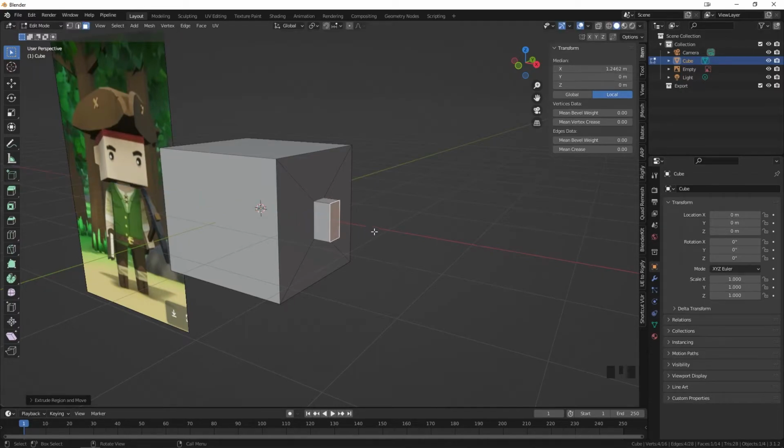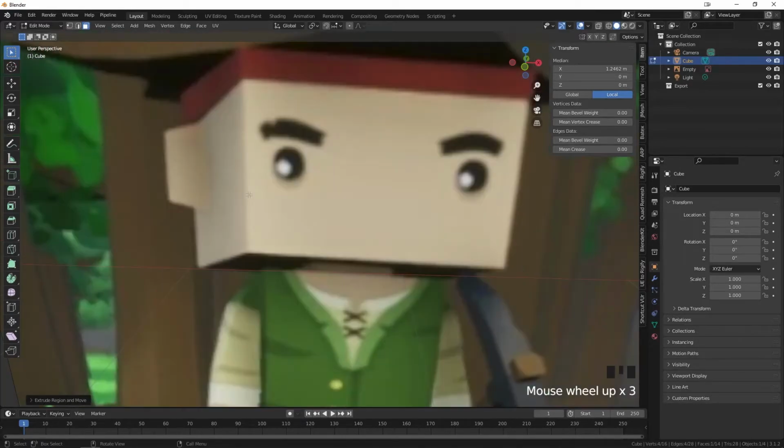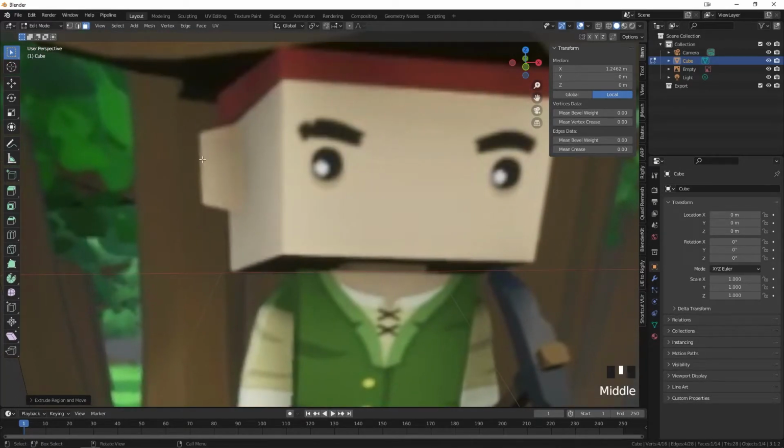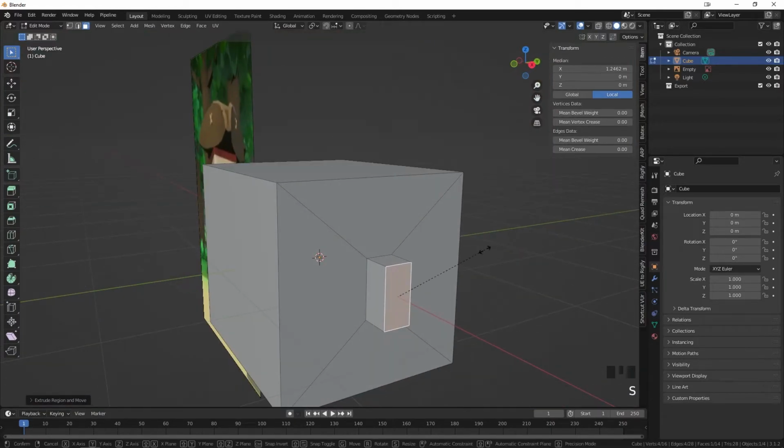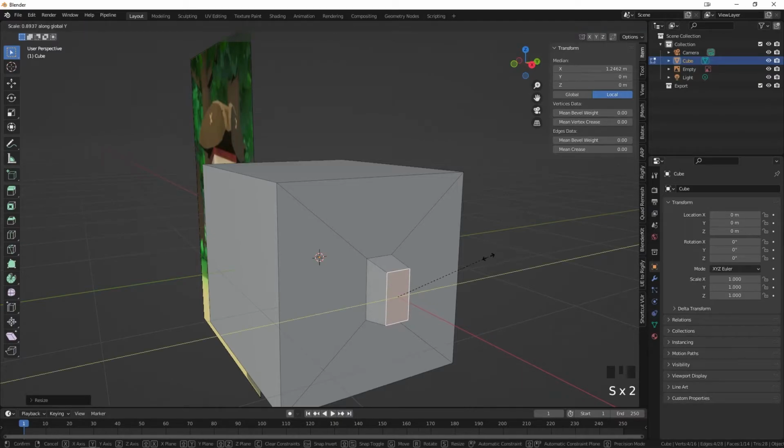There we go. And then if I look at this image a little bit, you can see that it goes down a little bit and gets smaller, which is something we can do as well. So first we're going to scale it on the Z axis, and we're going to scale it on the Y axis.